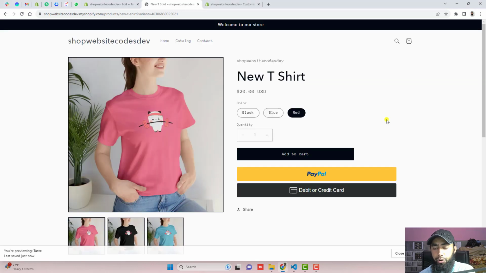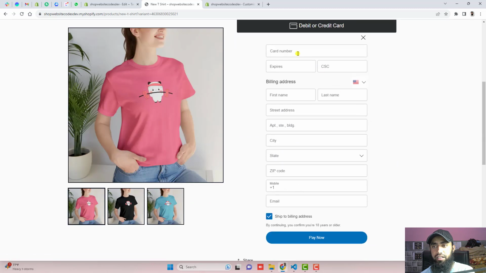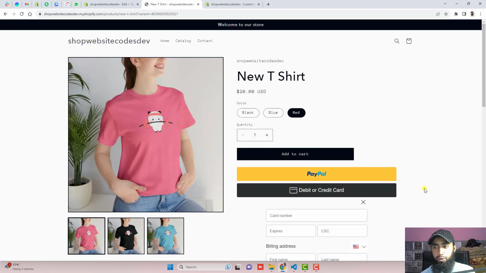One important point is that in most cases our customers don't have PayPal accounts. So they are not interested in paying by PayPal. They are interested in paying using a debit or credit card. So they need to click on this button and it will show a form where the customers can enter their card details, billing address and shipping address, and then they can click on the pay now button to purchase the product. Alright, so that's how we have removed the barrier of PayPal.